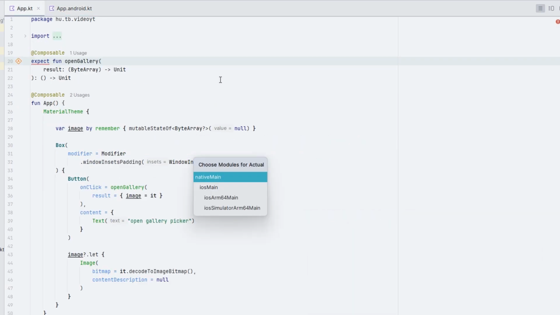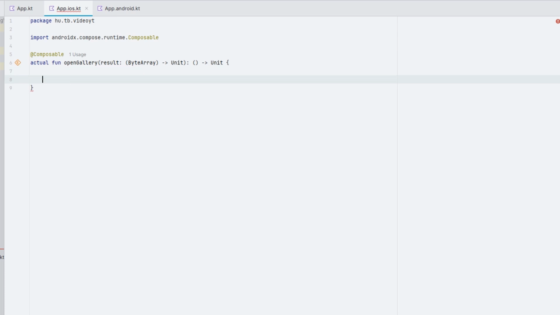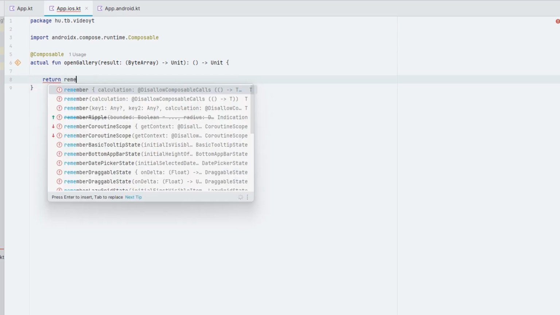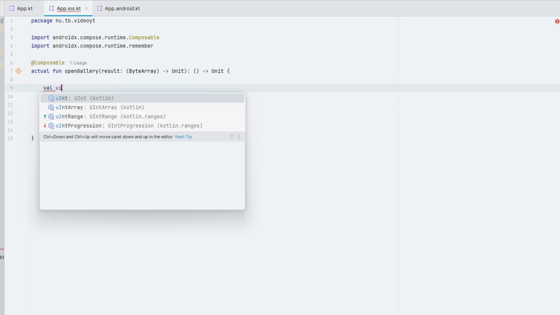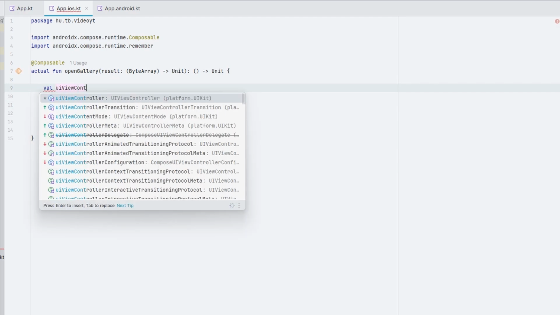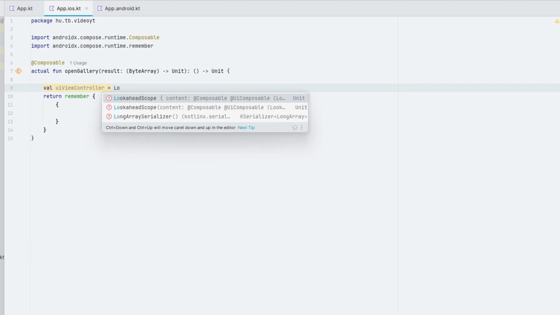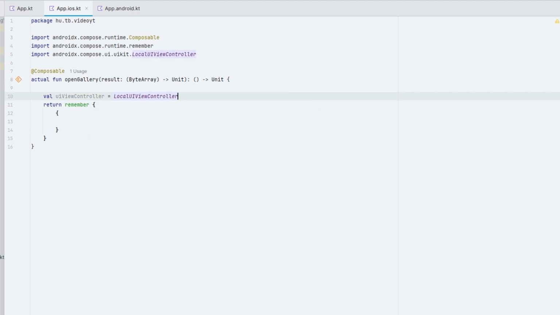Now the fun part, the iOS implementation. Here I wrap the return lambda in a remember block so it works correctly with recomposition. In iOS, the UI view controller handles all UI related parts, so we can call it with the provided view controller parameter.